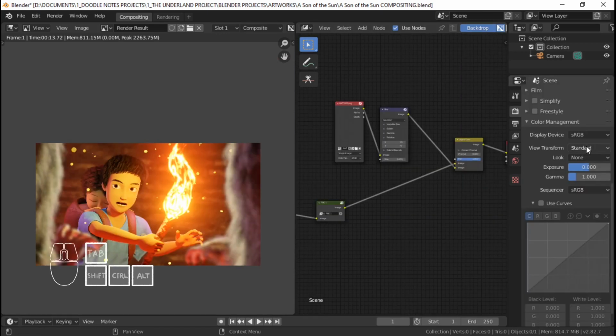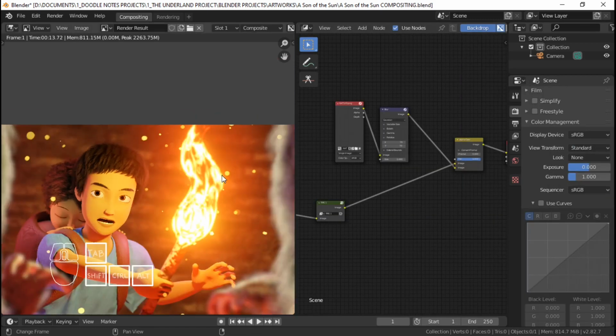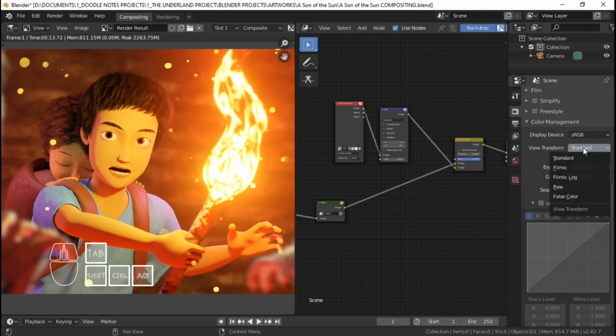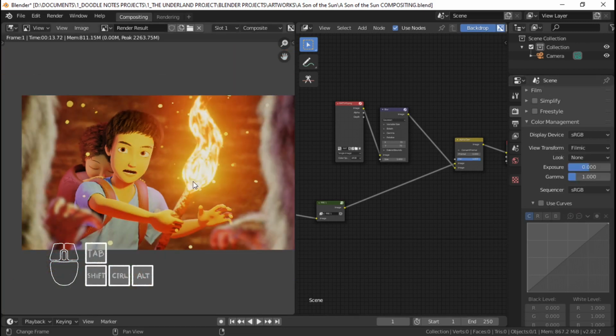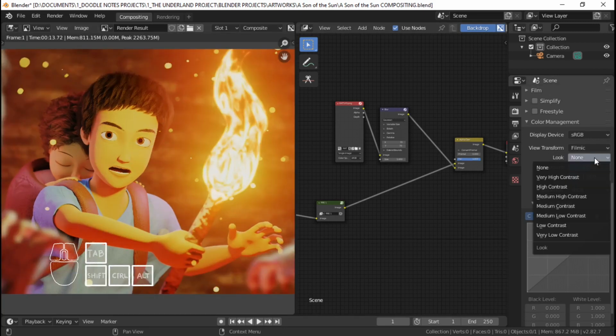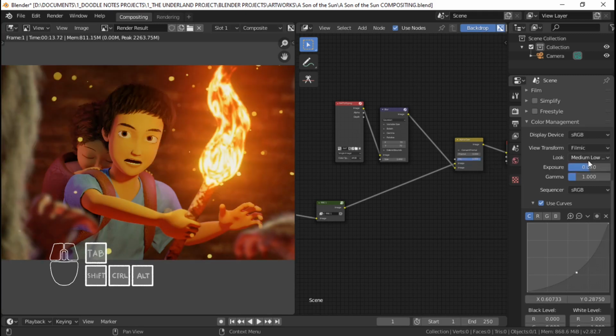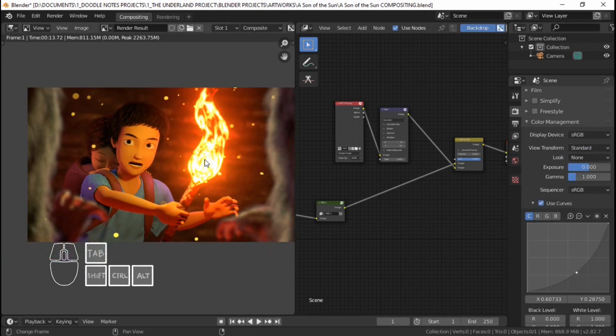So I'm probably gonna leave it on Standard because the Standard really looks nice, but let's experiment with how Filmic looks for this, because I already rendered this in Filmic and I'm not sure if it's gonna still look nice. The lag is strong with this one. I don't really like the effect of Filmic for this. I'm gonna go back to None, go back to Standard, and I guess I'm gonna settle with Standard.